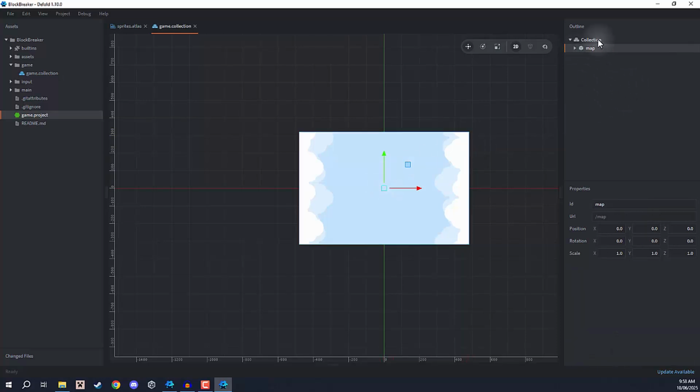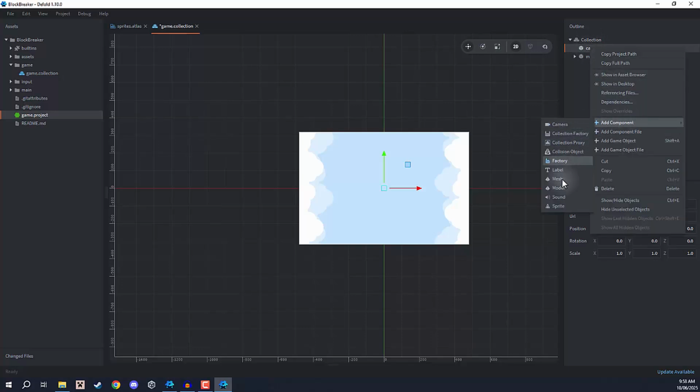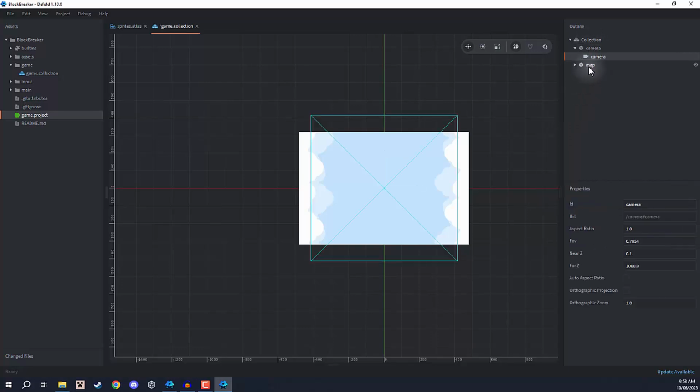So to do that, I am going to create a brand new game object, call this one camera, and we are then going to attach a camera component to that, just like that. Now our camera is going to be working in 2D, so we want to enable orthographic projection. Essentially, we want to render our collection without any depth. We aren't rendering objects in the distance, we're just rendering 2D. So I'm going to enable orthographic projection right here.